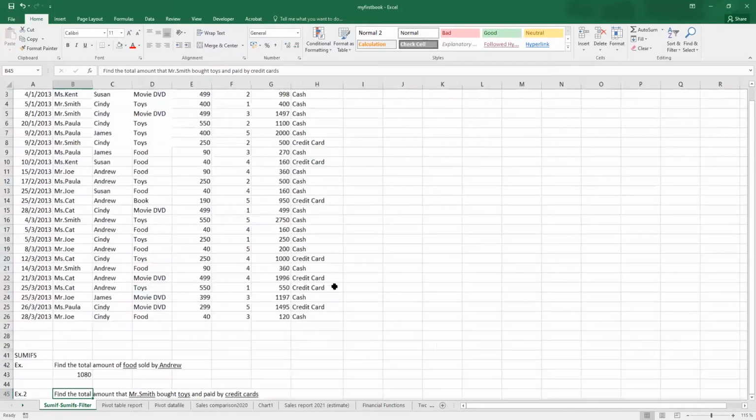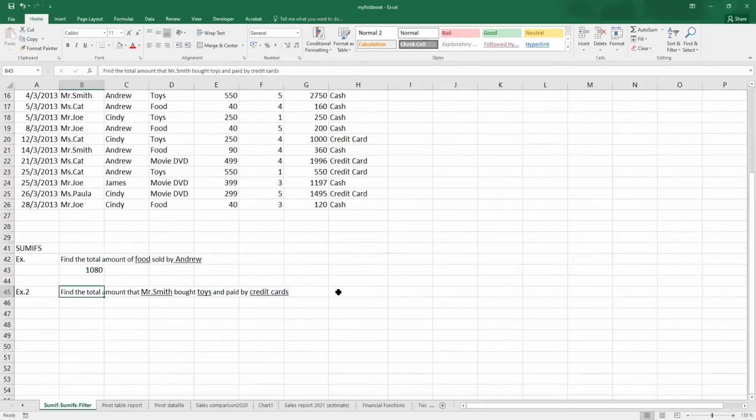The total amount that Mr. Smith bought toys and paid by credit cards. Okay, in this example I give you 3 minutes to do it. Please do it now.